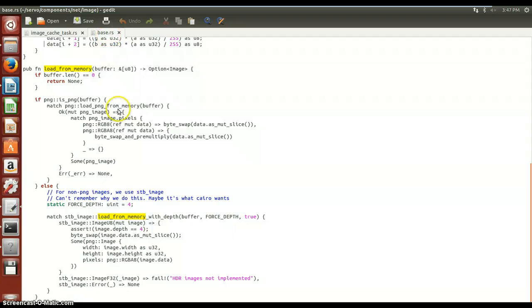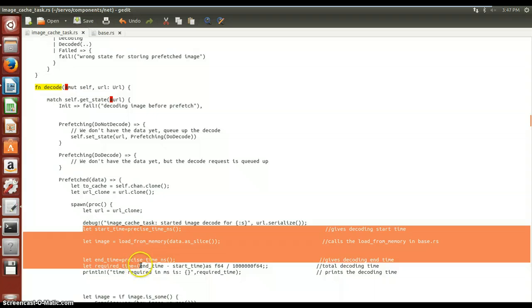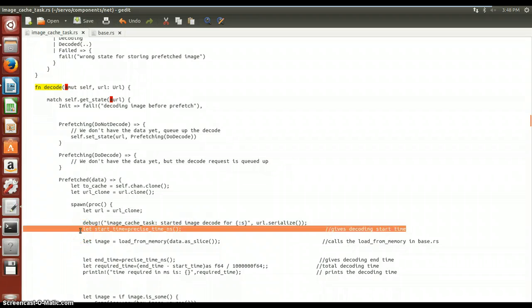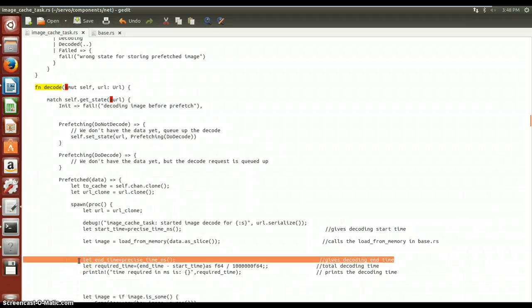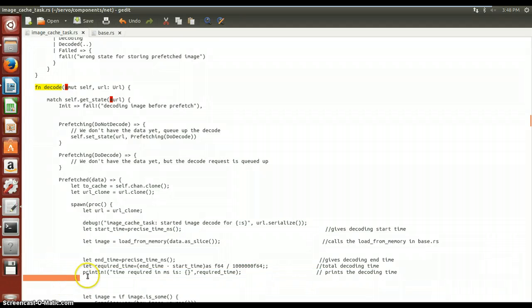So we added the timing code around this function call in the image_cache_task.rs file. The precise_time_ns function gives us the current time. So we added this before the call to get the start time of the decoding and after the call to get the end time of decoding. The difference of these two values gives us the decoding time, which was then printed on the command line using the println function.